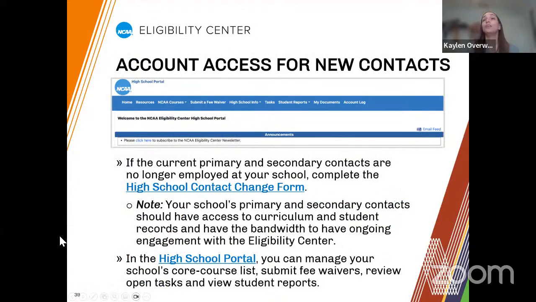All right. So account access for new contacts. If you are a new NCAA contact, or you need to change your NCAA contacts for whatever reason, you'll fill out the high school contact change form, and your primary and secondary contacts should have access to curriculum and student records, and also have the bandwidth to have ongoing engagement with the Eligibility Center. And then the high school portal is where you will manage all of those things: the core course list, the submitting of fee waivers, the student reports, all of that.